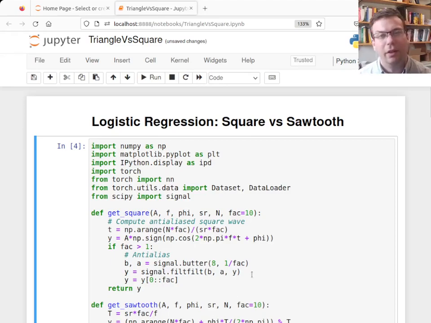Hello everyone. I want to go over the exercise that we did in class today. Just to remind you, the goal was to tell the difference between a square wave and a sawtooth wave using this new tool, logistic regression. So we're not going to go in telling the computer anything in particular about triangle waves or sawtooth waves other than a bunch of labeled examples. And from that, it's going to learn what it needs to know to tell them apart.